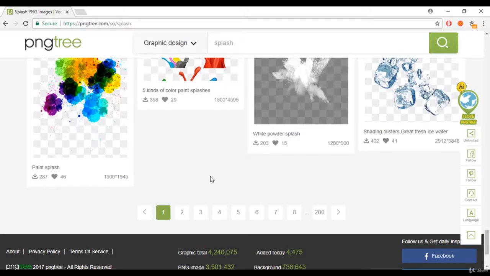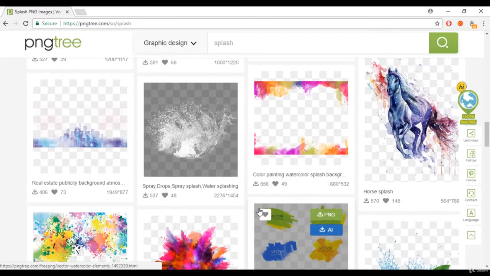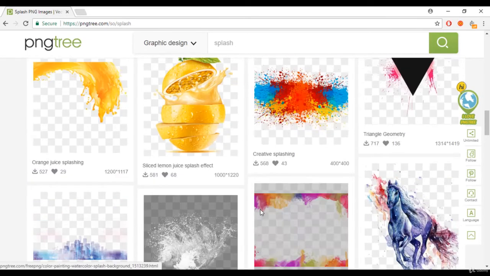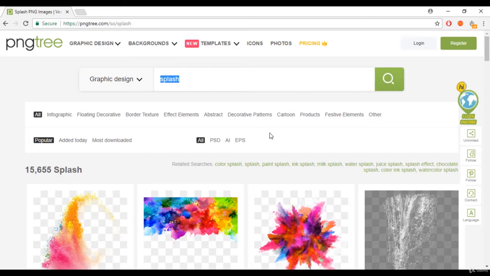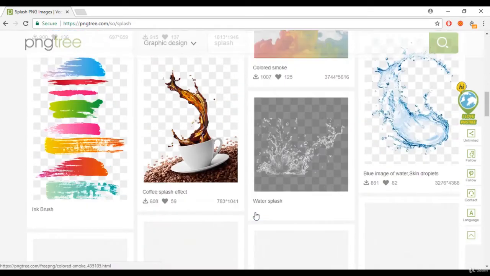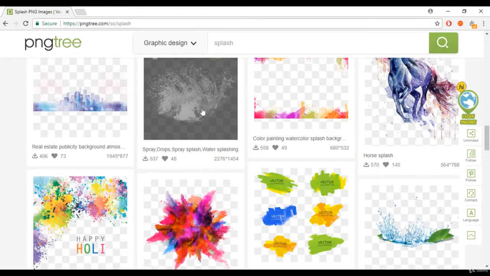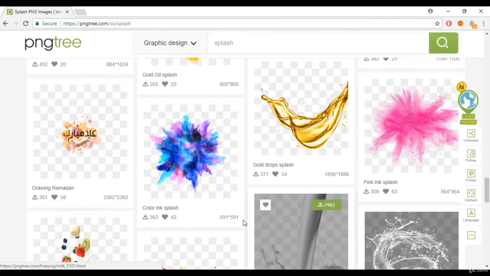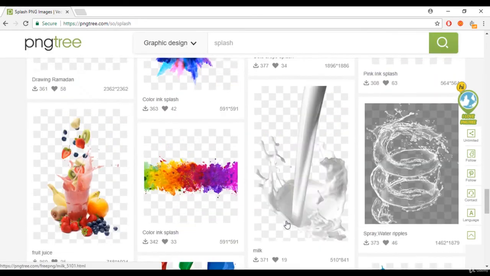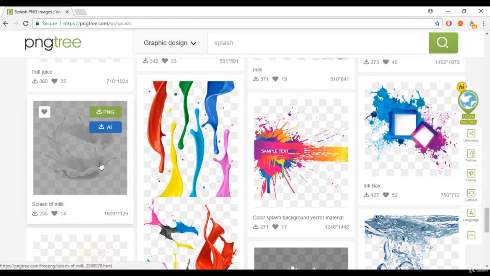In order to get effects like this one here for free, go to this site, pngtree.com. All you have to do is type the name of the effect that you want here, and you will get plenty of them. As you see, there's this effect, this one, there's a lot. And you can choose whatever effect you like, the one that will suit you. This is the one that I chose.